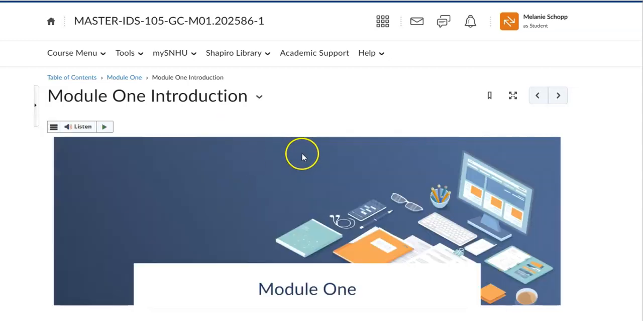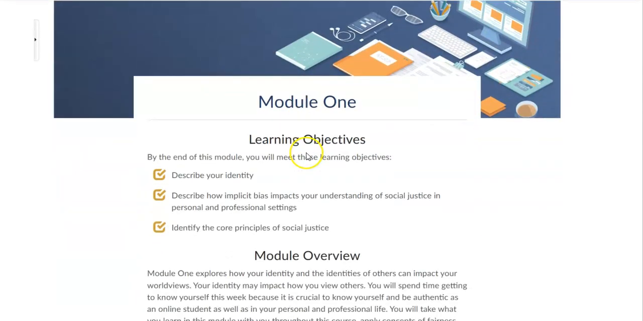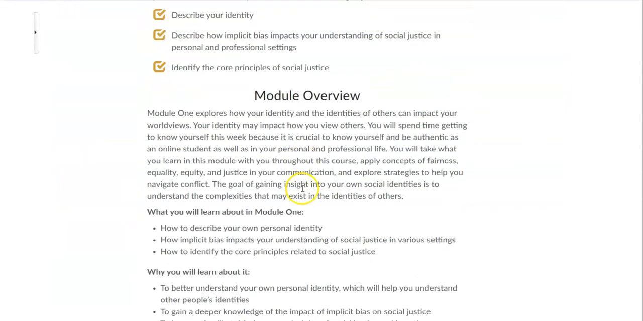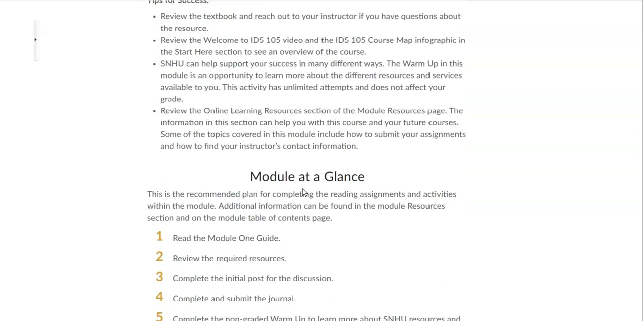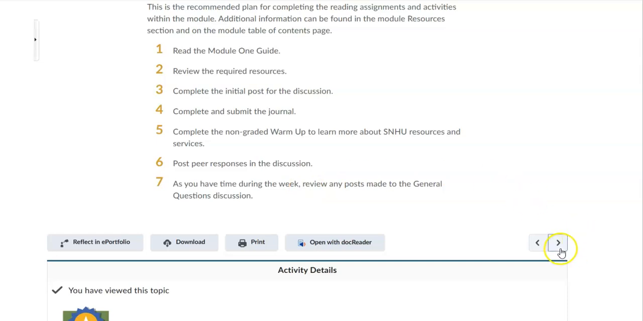It gets you to where you want to go. That's what I always say. You're always going to have an introduction that talks about the objectives and the overview of the module so you can understand what you're going to be learning about and expected to understand. You want to scroll all the way down, arrow over.